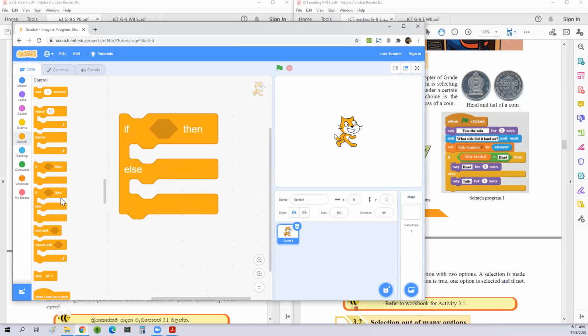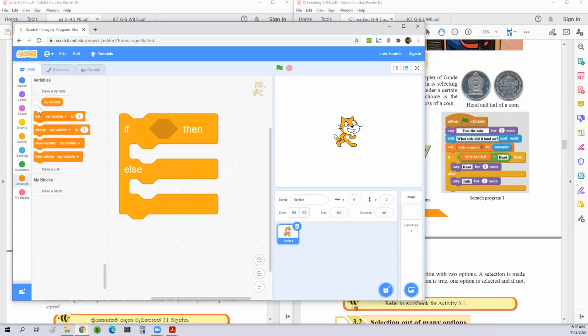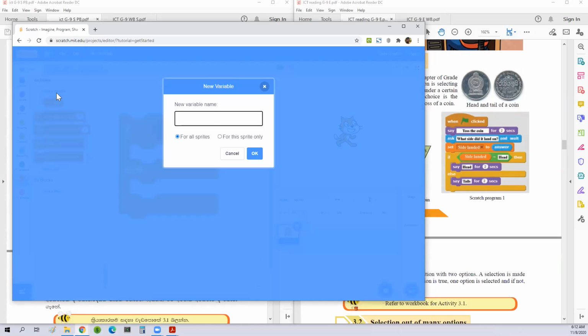So in this particular case, we are going to check whether the side landed is a head. Right? Now side landed is a variable. I hope you remember last time we created variables. If you go to variables, let me create the variable name as side landed. So this will create a variable. Now variables we created to hold values.